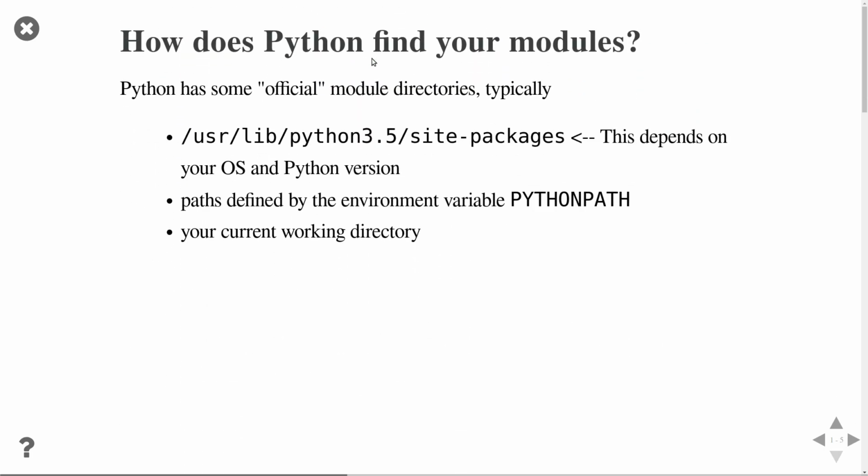So then comes the question: how does Python find your modules? Essentially, Python has different strategies for looking for modules. It will look into a standard installation directory where all the default modules and packages are installed. That depends on your operating system and your Python version. In my case, it's /usr/lib/python3.5/site-packages. If you're on an Ubuntu system, you could look in this directory and you will see that there are loads of modules, or packages in this case.